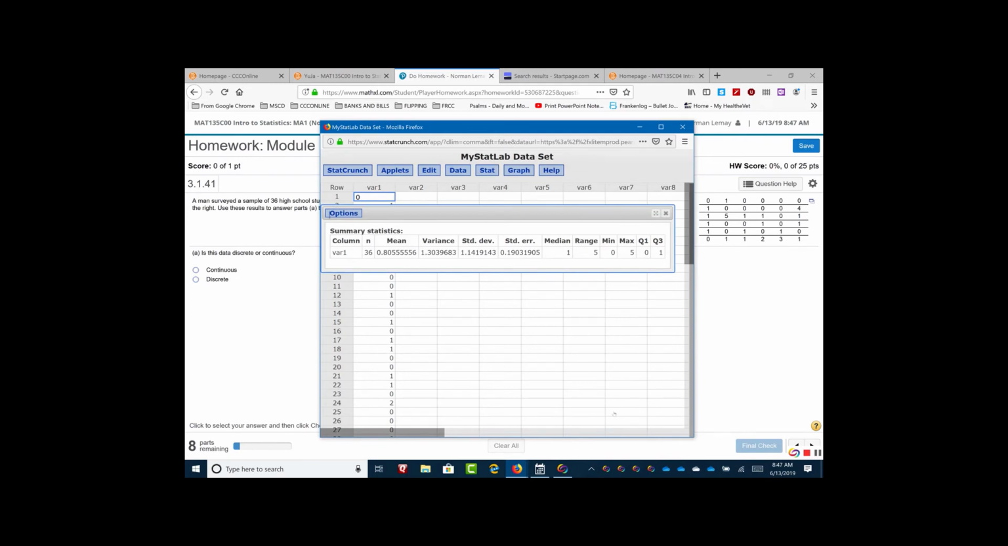That simple, ladies and gentlemen. It is just that simple. This is the way I prefer you to compute these summary statistics. So notice the mean is 0.80555556, and then the variance is 1.3.